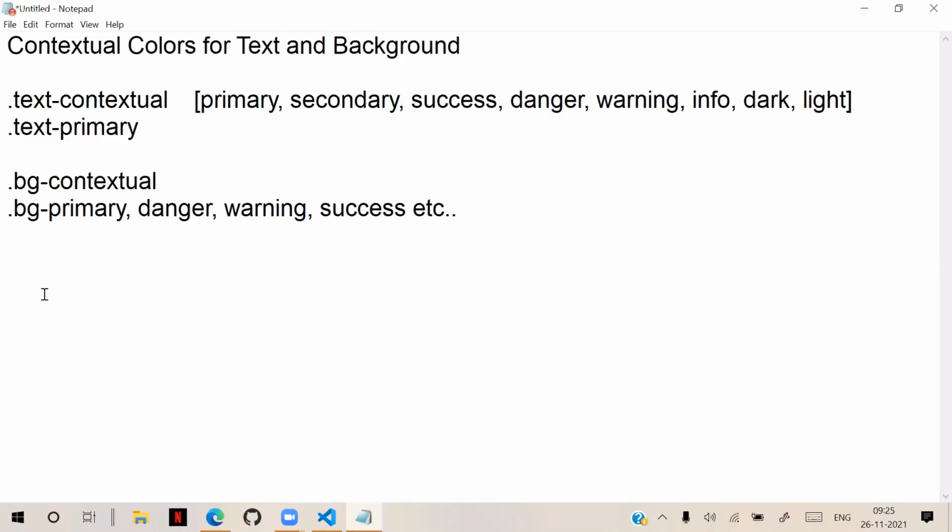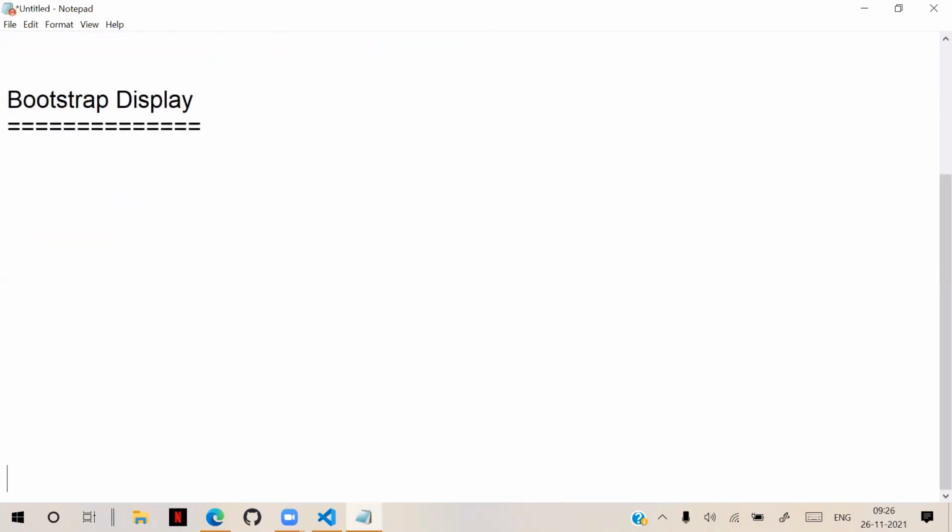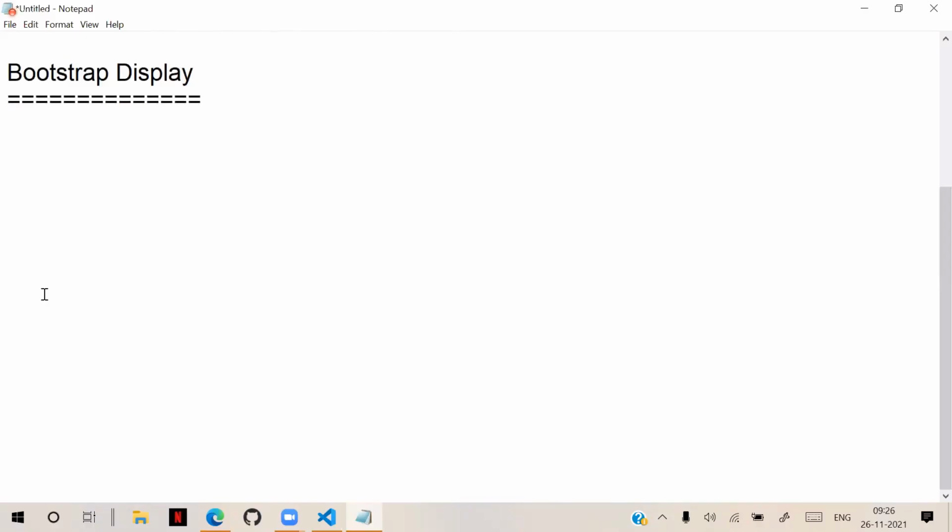Next, in Bootstrap we have display. Bootstrap display is also simple. Already we know display, no need to explain. Display inline, display grid. So here, how do we apply display effects? To apply display effects in Bootstrap, very simple. We have to use the class D for display. That is D for display.